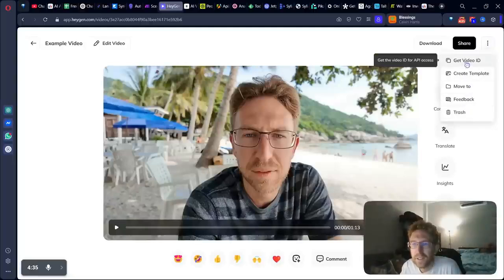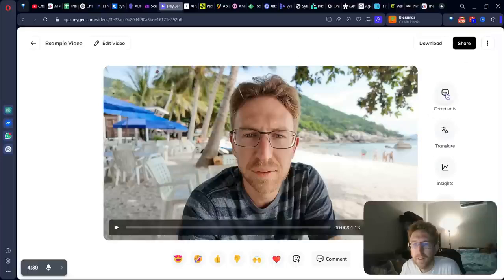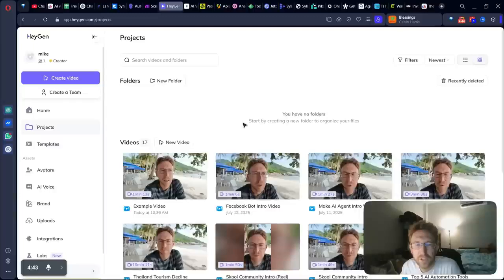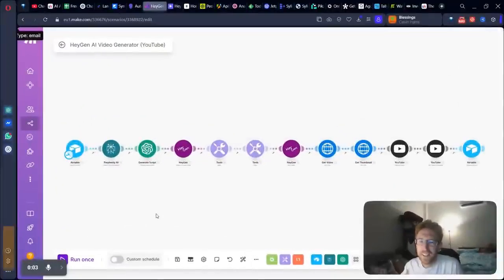And you can also get the video ID from here as well, which we're going to need a little bit later for the automation. So in the next one, I'm going to show you how to actually automate this entire process. And I'm also going to provide you the template as well, so that you can just get the template and put it into make.com. Okay, so here we are inside make.com.